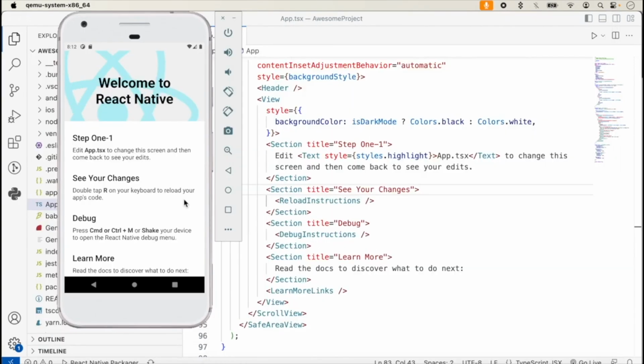I hope this video is very helpful for understanding how we can set up the React Native environment for JDK and Android SDK and how we can run the Android application on our emulator.